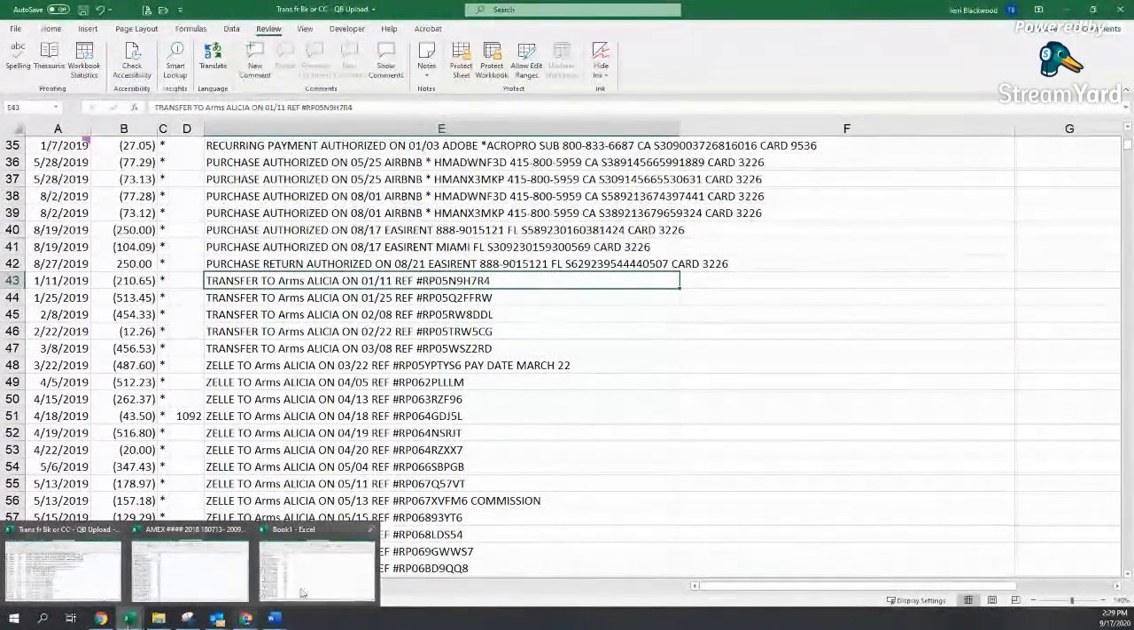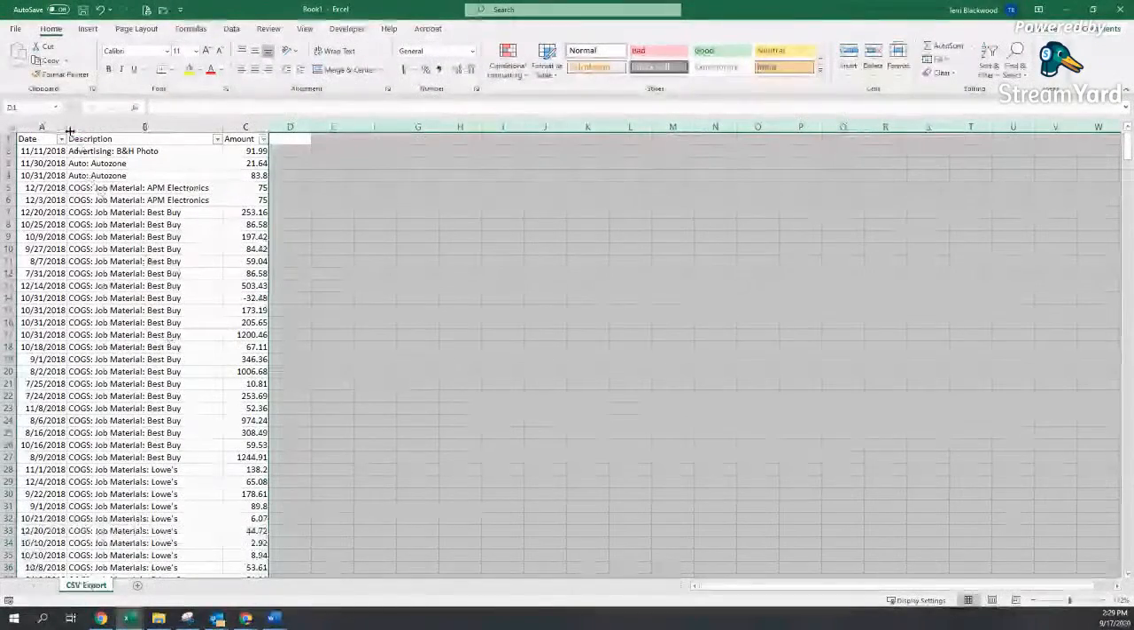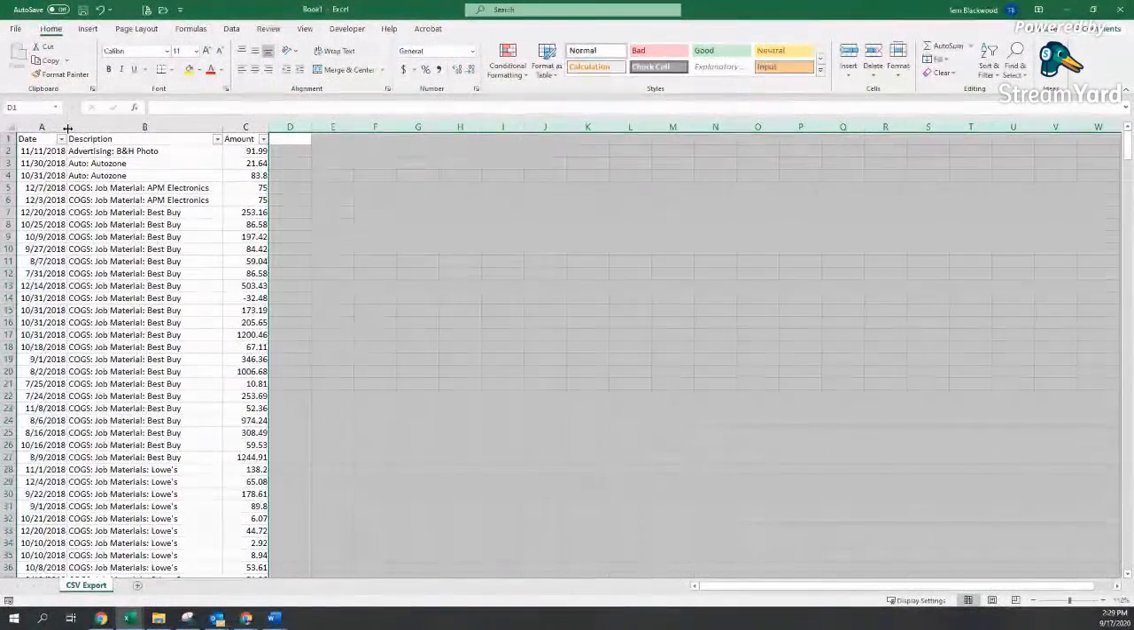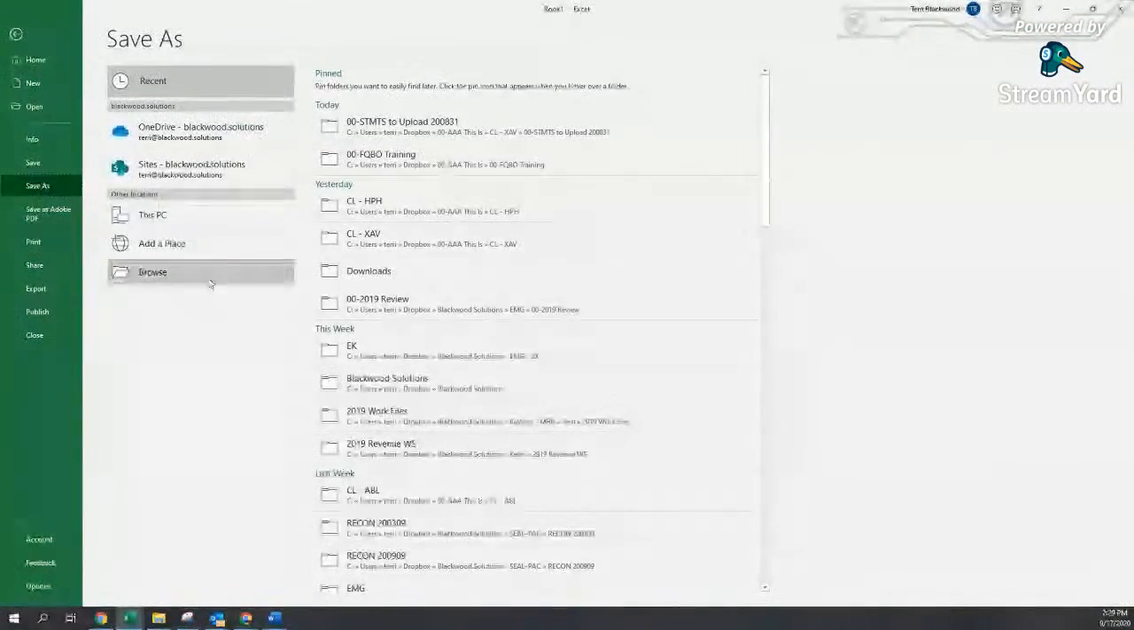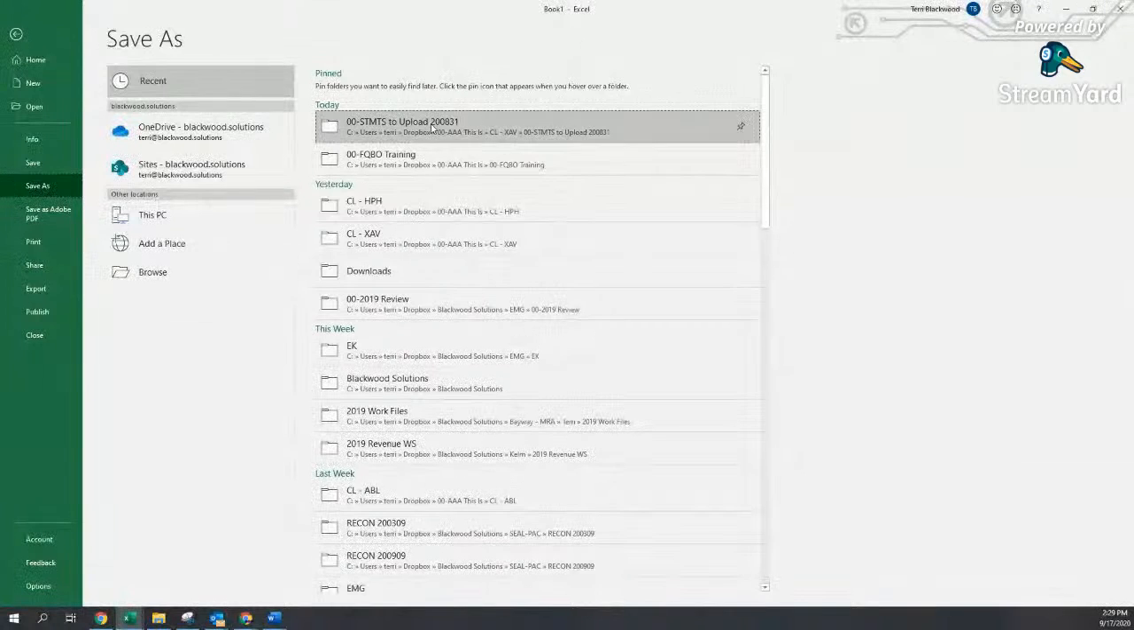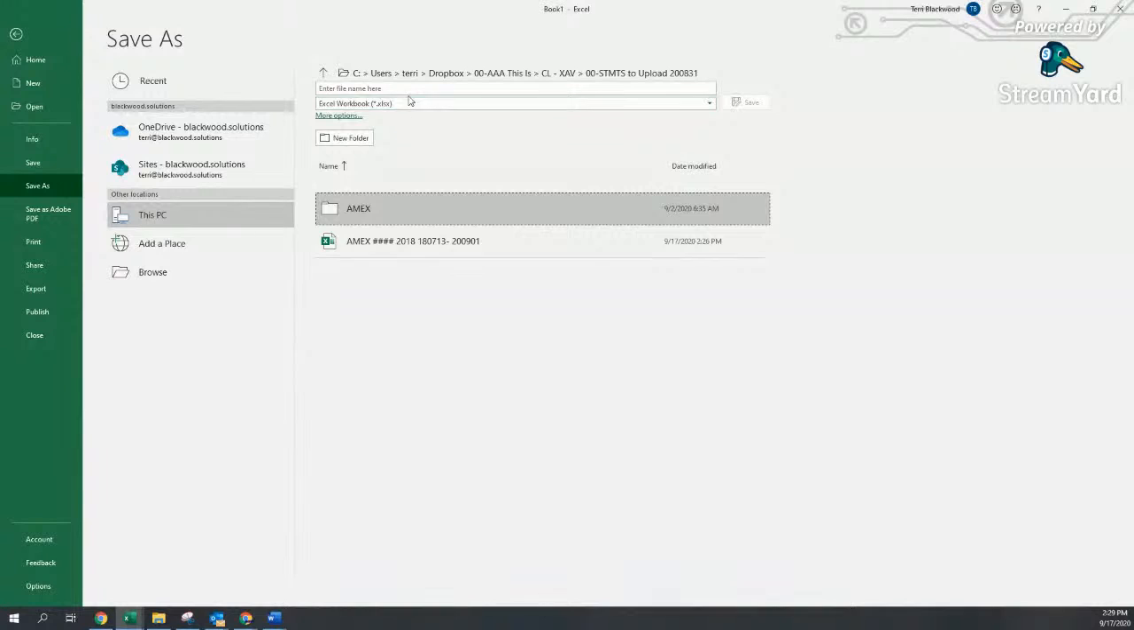So on our Book One, because that's where it sent our CSV information, I'm going to do a File, Save As. I'm going to put it in my statements to upload. It doesn't really matter, except when you do your download from your bank, make sure you know where you saved it. Do not call it the same thing as the file that you're going to upload into QuickBooks. When you do this Save As, make sure you know where you're going to save this.